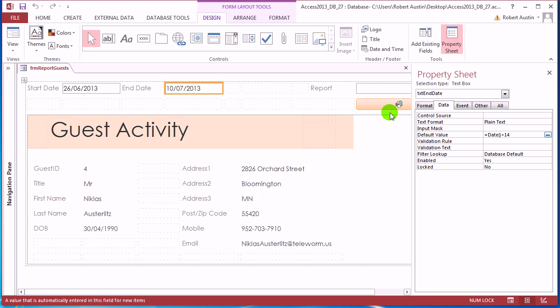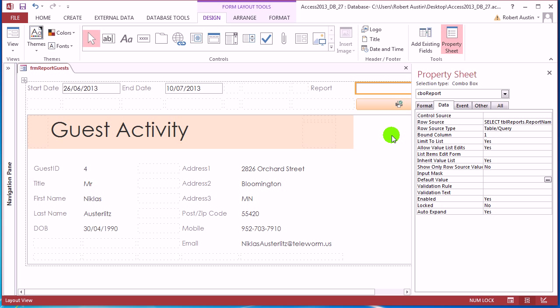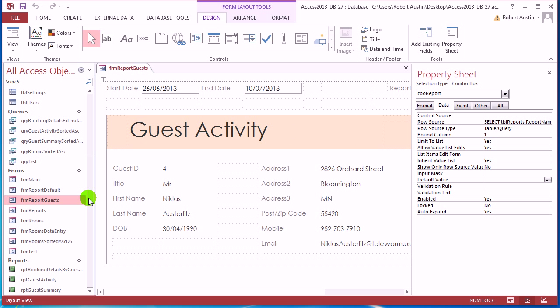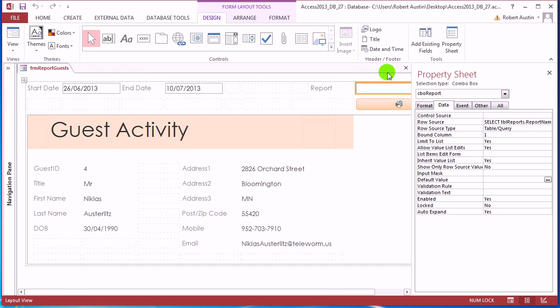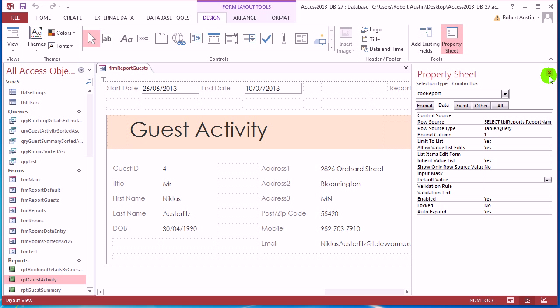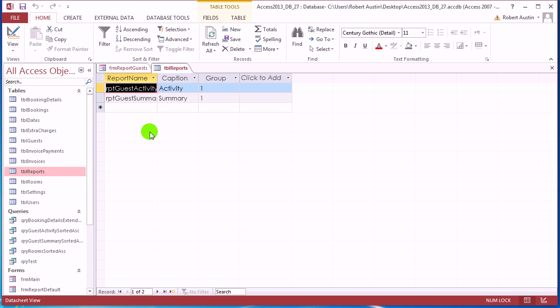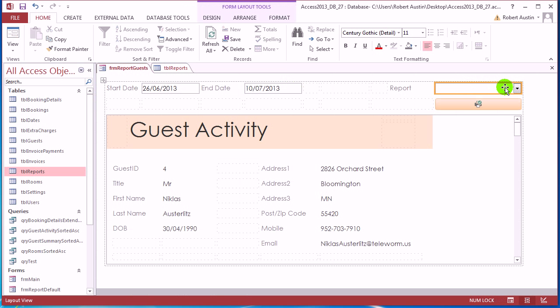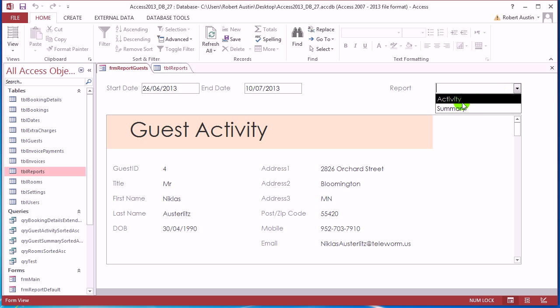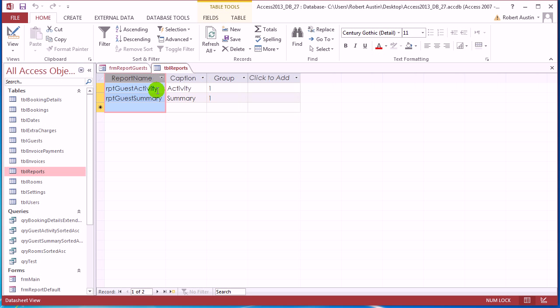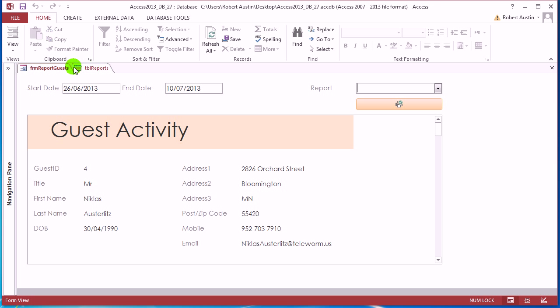And last things last, as opposed to first things first, the report. I might as well just pick the name of a report, saving doing that last stuff. Guest activity, so it might as well be guest activity, so report guest activity. Just to explain, this combo box is tied to table reports, and although we're seeing something like activity, let's go to form view, for example activity there, the actual value that the combo box is storing is report guest activity, so that's the default value I'm going to give it.